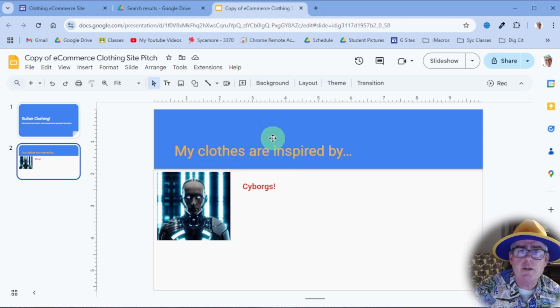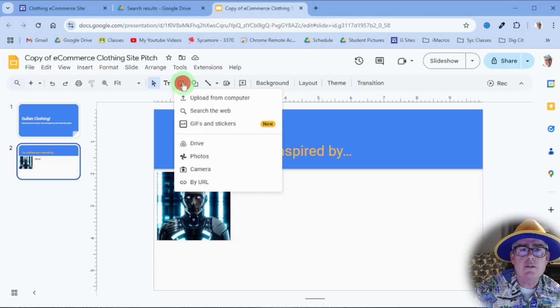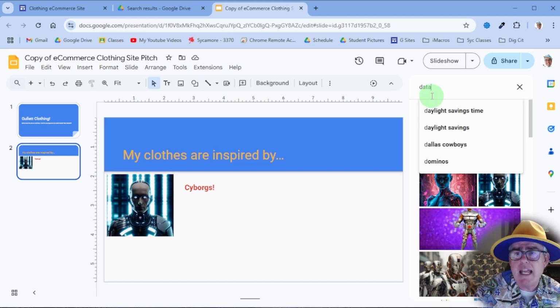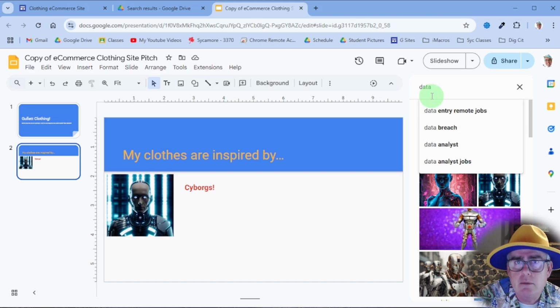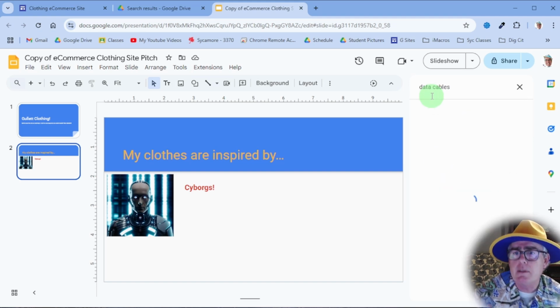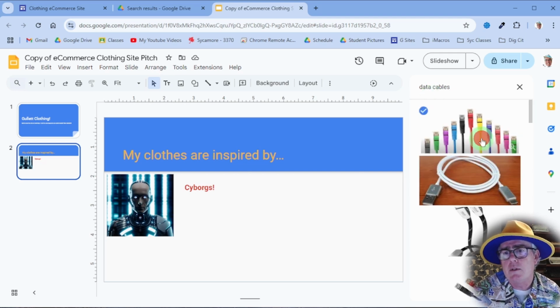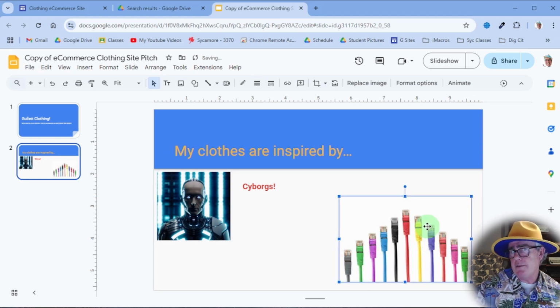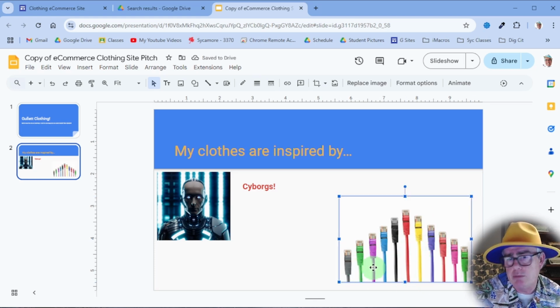Let's put another picture here. The next picture is going to be, search the web, data cables. I don't know what I'm doing. This is not going to be a nice line of clothing, but data cables. There we go. Double click. There. Well, at least they're colorful. So my shirts, hats, and or shoes are going to be looking like this. Now I want this. You see how this comes to a nice point?